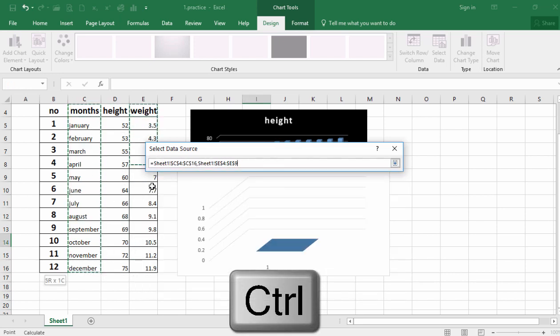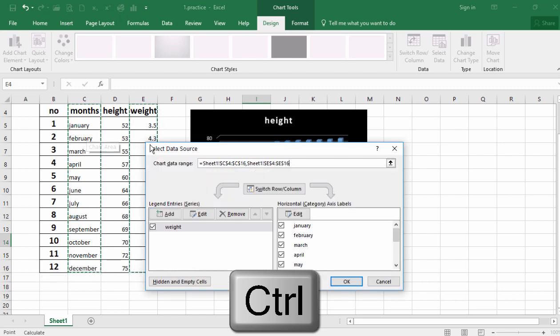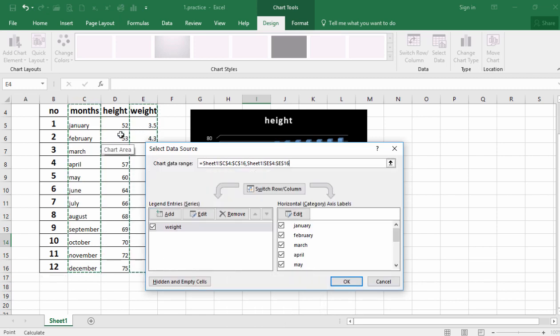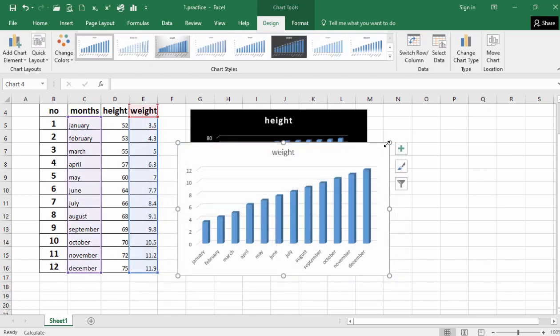You have to hold down the control, because now you're doing a selection in different places, so you don't want to include the height in the selection. That's why you have to press the control and then select different places, and after that it's going to give it to you.